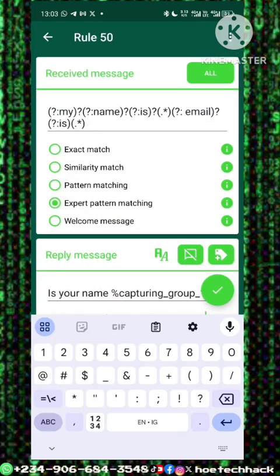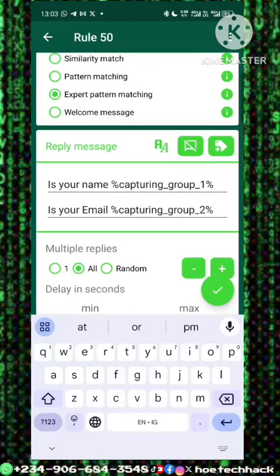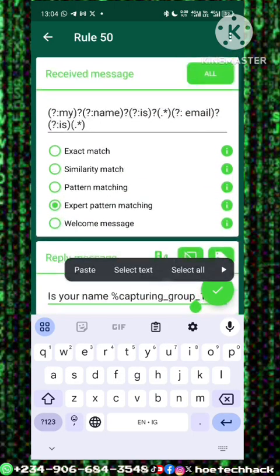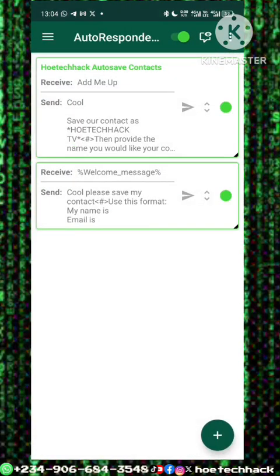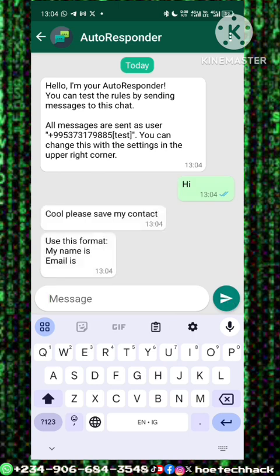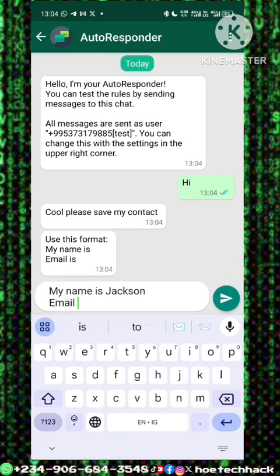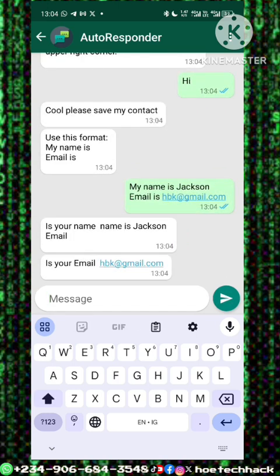Group 2. Remember, this first one we captured is this one. This one is group 1. The second one we are capturing is this one, which is group 2. So the capturing group 1 is here, capturing group 2 is here. So let's save this and try this again. We say hi, then say okay, please use my name with my email. I'll say that my name is Jackson, email is. Okay, let's send this message. So you can see it's your name is Jackson. It's your email and this.